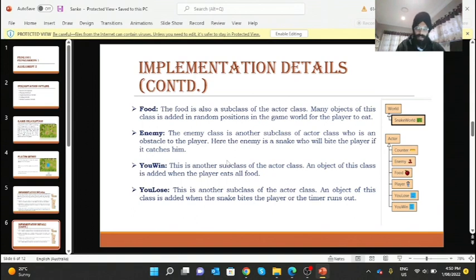Let's discuss the implementation details of the content. Food. The Food is also a subclass of the Actor class. Many objects of the class are added at random positions in the game world for the player to eat. Enemies. Enemy is another subclass of the Actor class, which is abstract. The enemy is a snake that bites the player if it catches him. YouWin. This is another subclass of the Actor class, and an object of this class is added when the player eats all the food. YouLose. This is another subclass of the Actor class, and an object of this class is added when the snake bites the player or the time runs out.